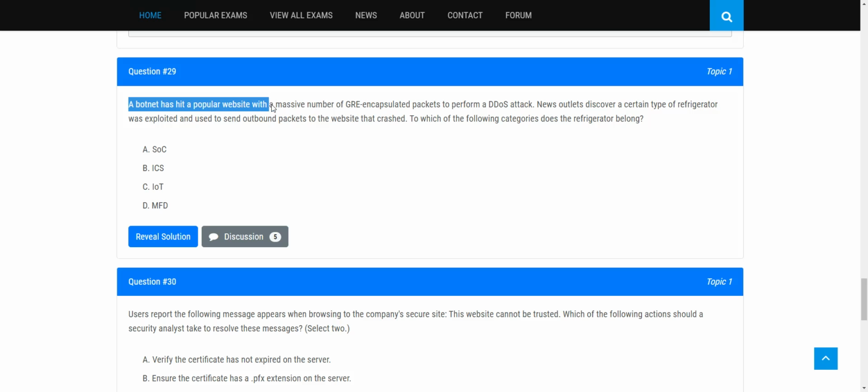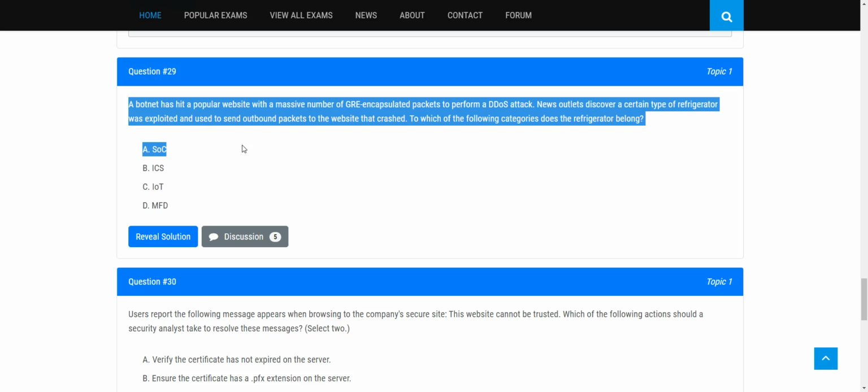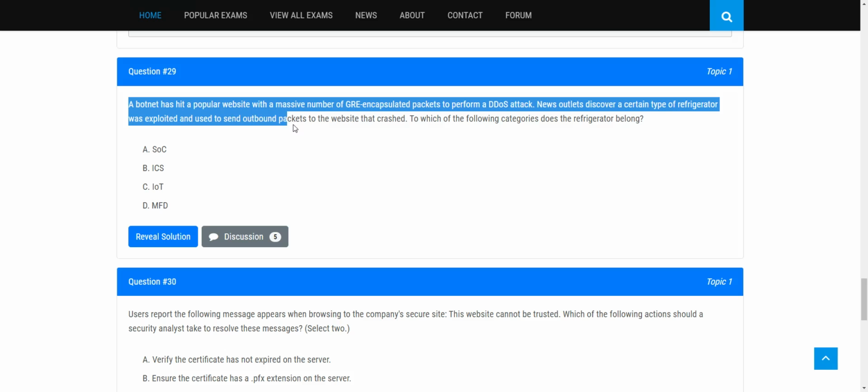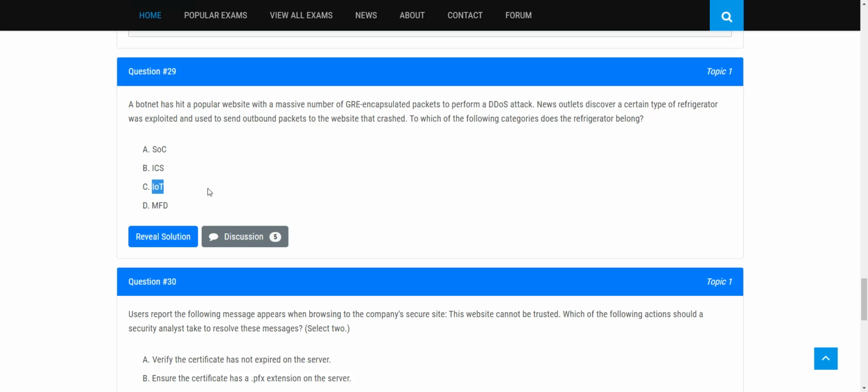A botnet has hit a popular website with a massive number of GRE encapsulated packets to perform a DDoS attack. News outlets discover a certain type of refrigerator was exploited and used to send outbound packets to the website that crashed. To which of the following categories does the refrigerator belong? SOC. Anyways, it's IoT, Internet of Things.